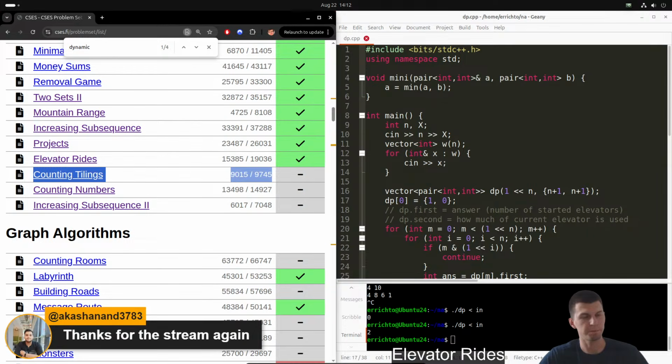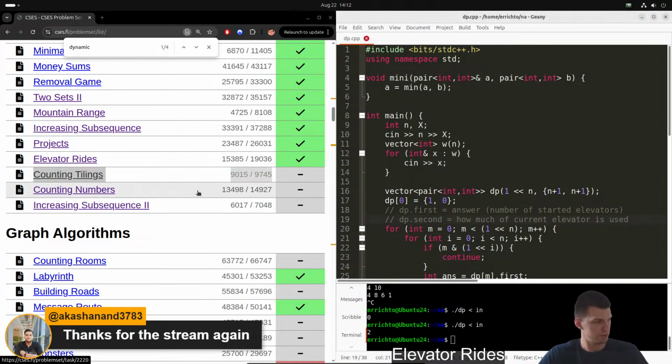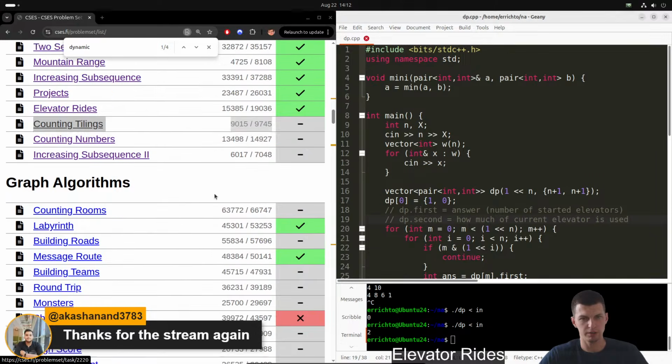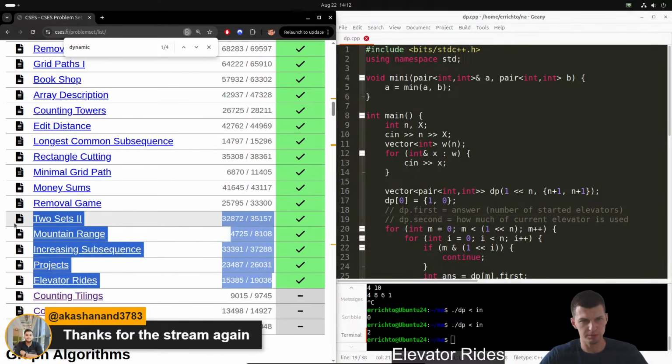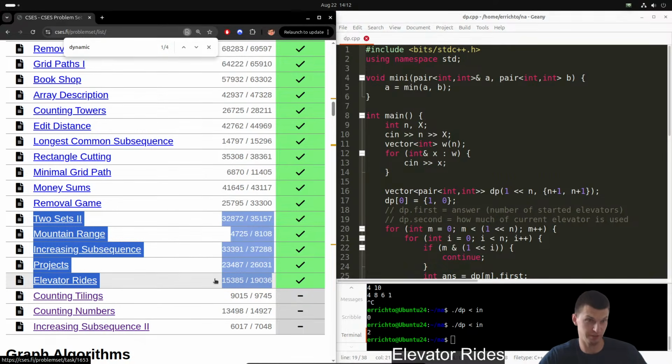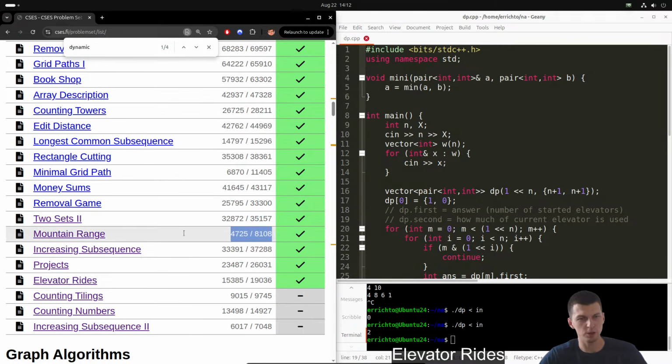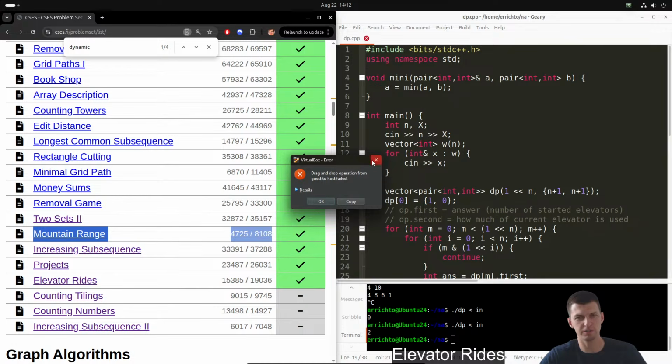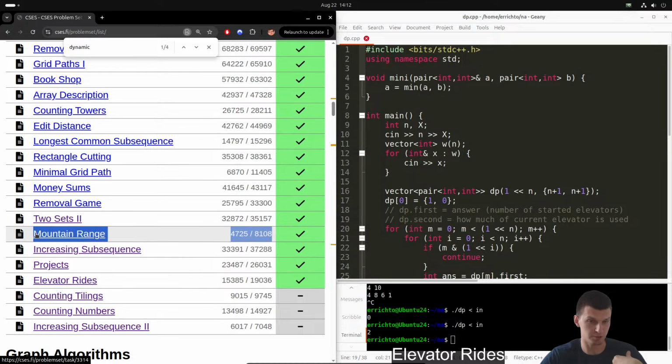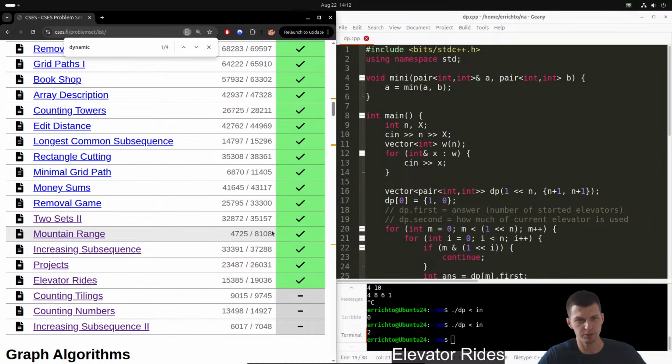You are welcome. All right, so I'm happy about what we did. We solved these 5 problems, from 2 sets up to elevator rides, with, I think, a lot of explanation. Only for mountain range, I wasn't at first sure what solution they expect to make it easy and fast. My first solution, the one I came up with myself, was overcomplicated, the one with segment tree.